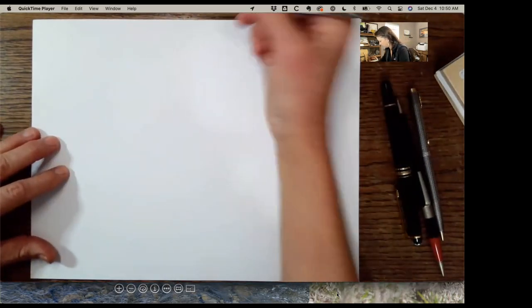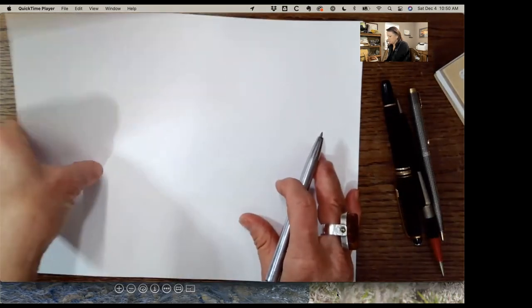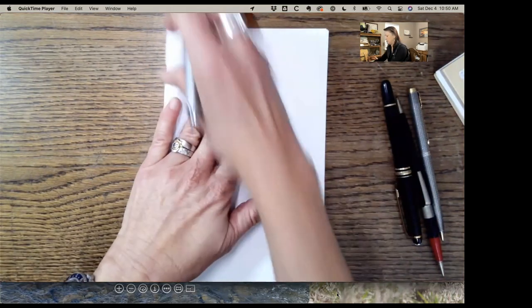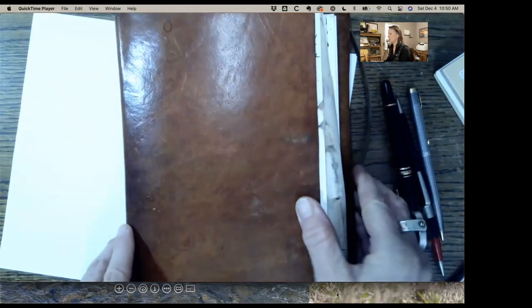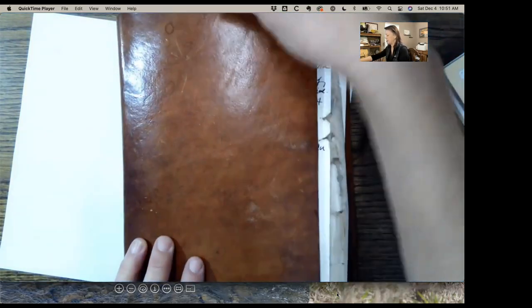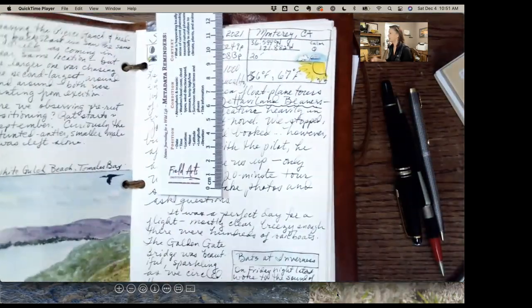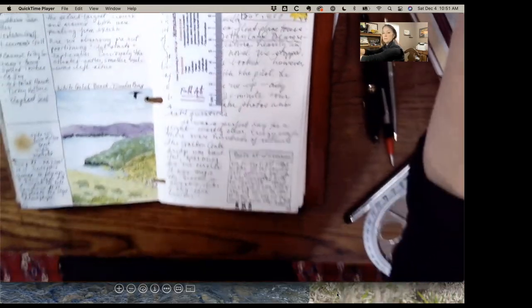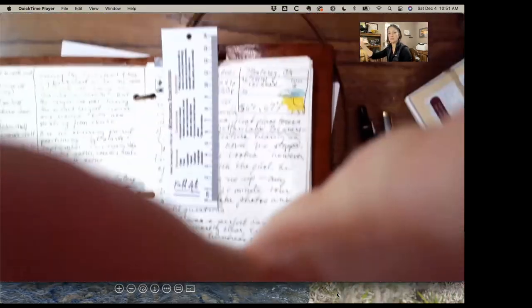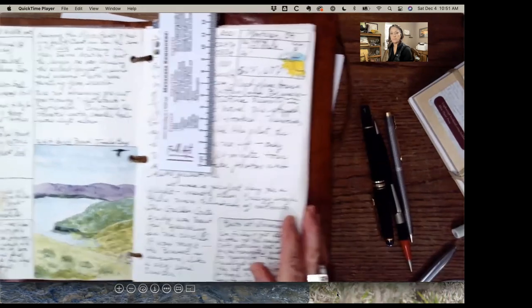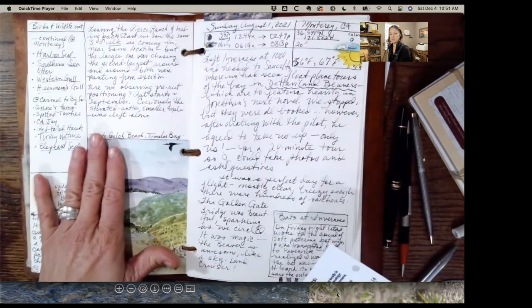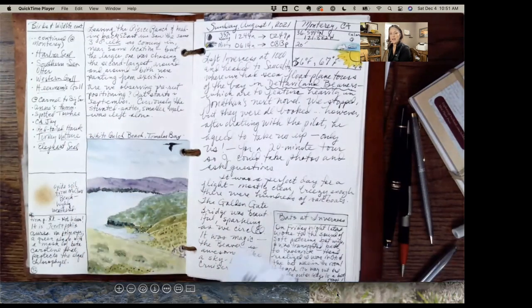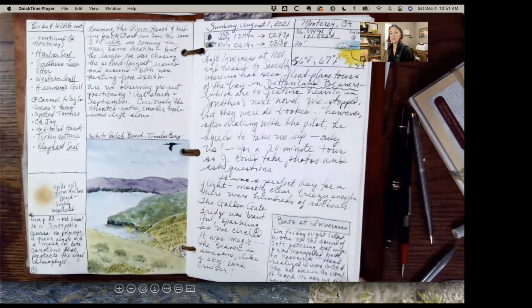If this was my journal, it's going to be basically that. Let me show you my journal for those of you who haven't seen it. It's 9x6 pages, so the proportions are very similar. And here's an example.